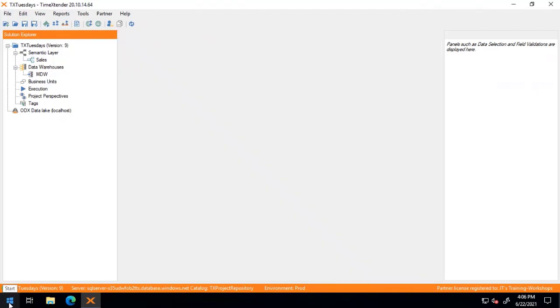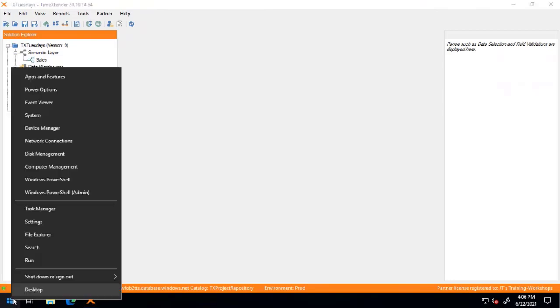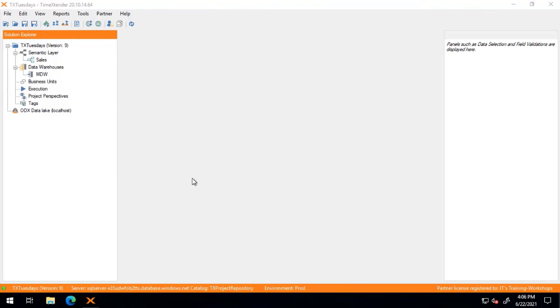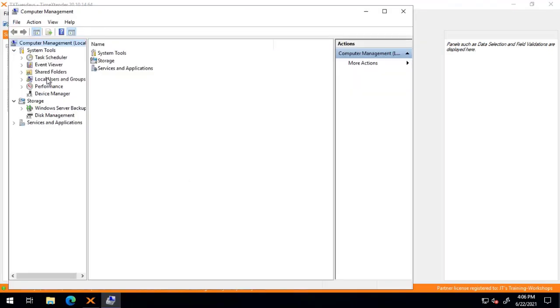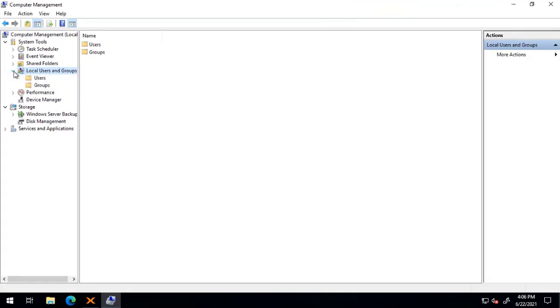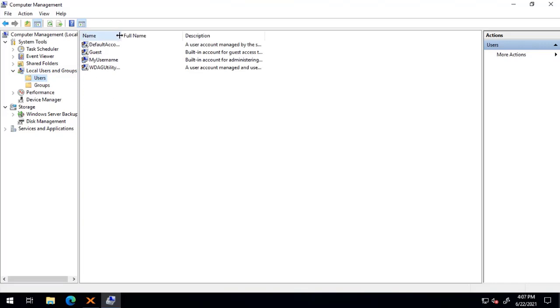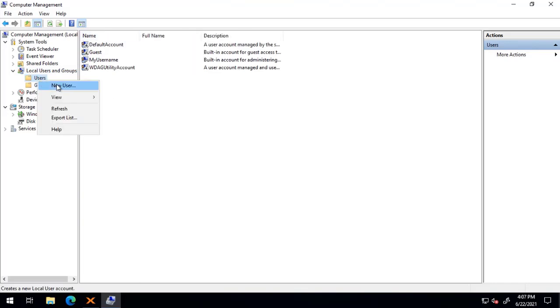All right. First things first, we want to create that service account. So I'm going to right click on the start menu and go to Computer Management. From Computer Management, I can create local users and groups. So we're going to expand this and go to Users. We have these users in here, and I want to add a new user. So I'll click on New User.